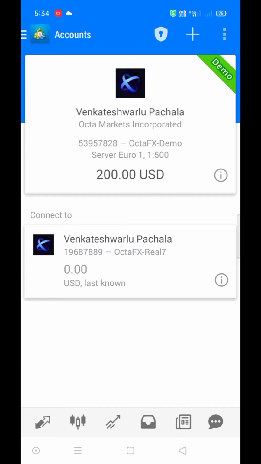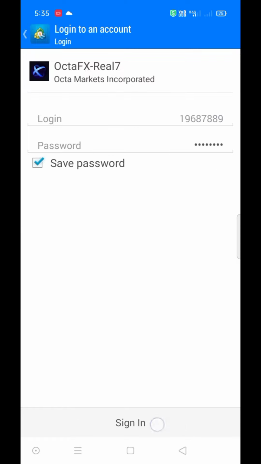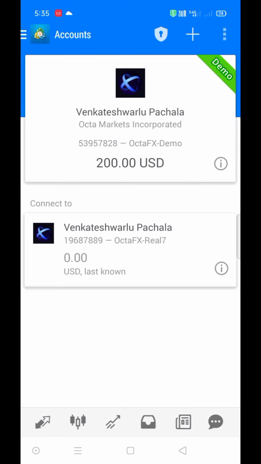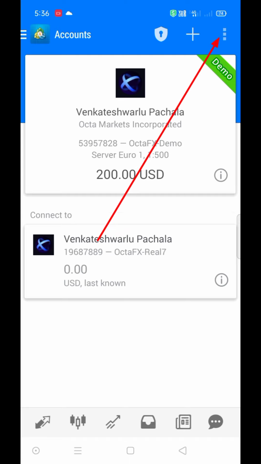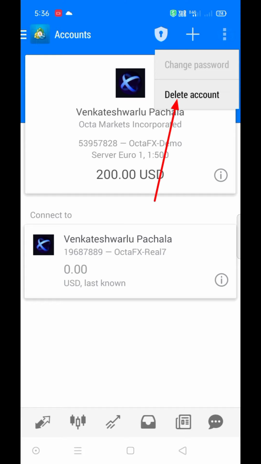In this way you can log into any of your demo or real accounts. If you want to delete these accounts, go to the three lines and you can delete them from here.